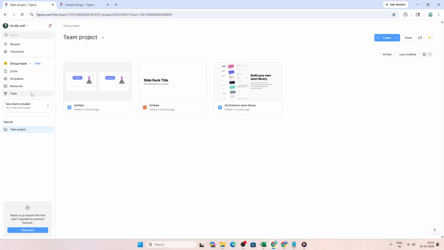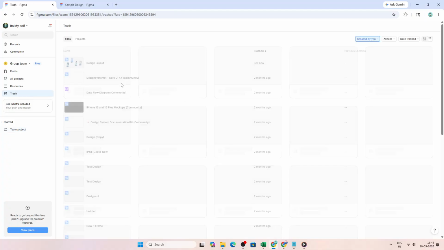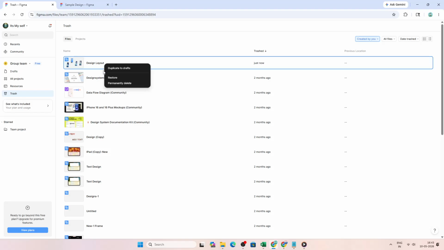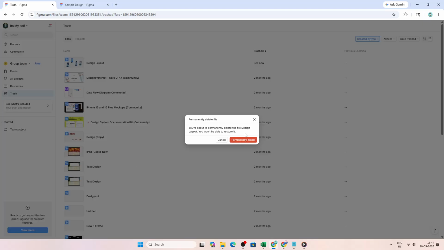If your goal is to permanently delete the project, return to the file browser and click Trash in the sidebar. This is the holding area for everything that's been removed from the active team view. Find the project you just moved there. You can right-click it, or click the small arrow next to the project name to open the options. Select Permanently Delete. Figma will prompt you again to confirm, and that confirmation will remove the project from Figma forever.